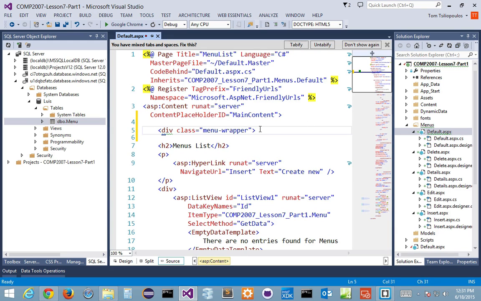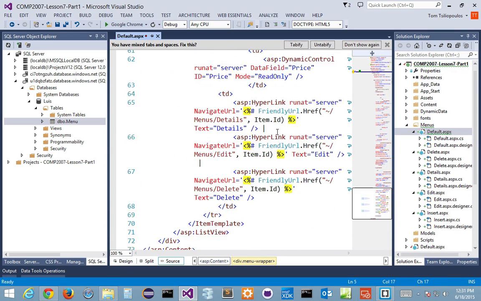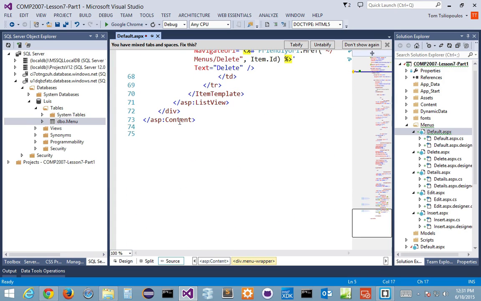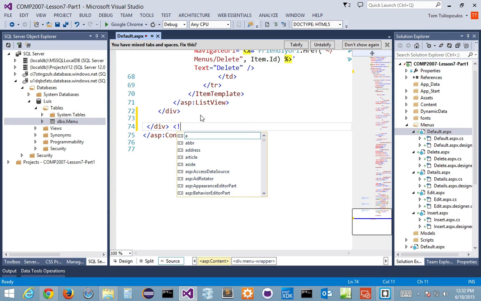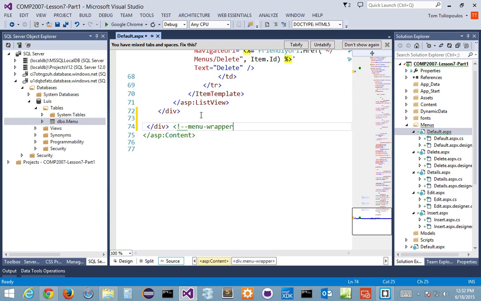And of course, I need to add this data wrapper div tag at the end, near the bottom, in order for me to have that space at the top. So I just add another closing div tag, and I'm going to put a little comment that it's for this thing. Okay, cool.